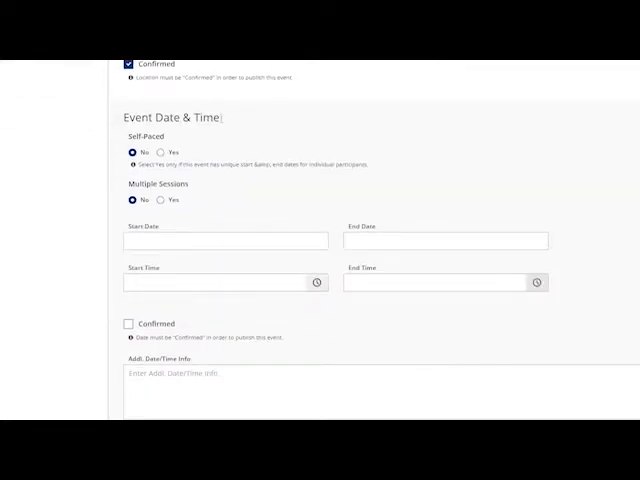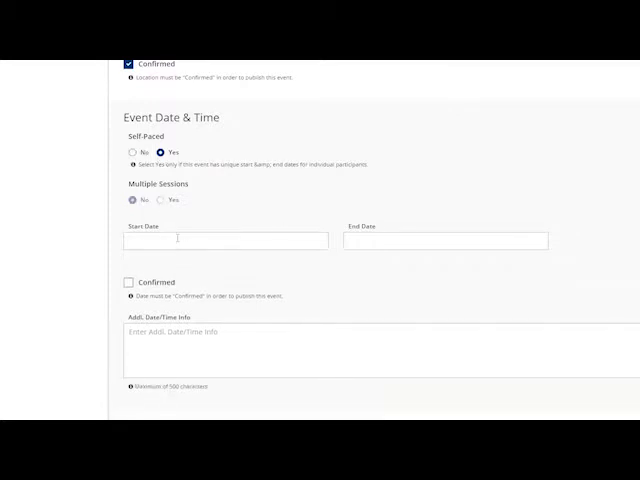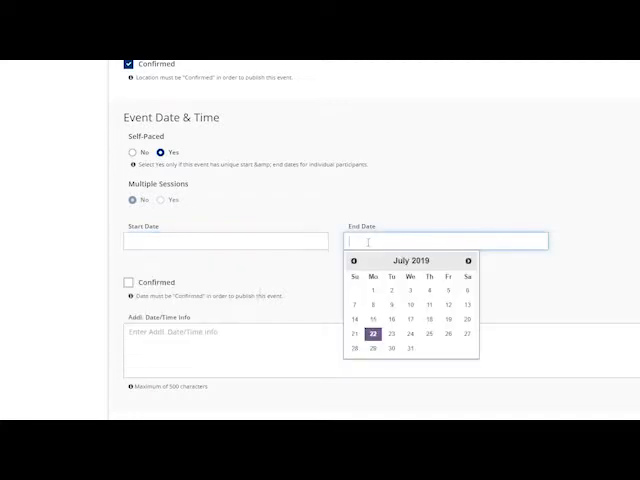And then for the event date and time. So is this event self-paced, yes or no? So we're going to say no in this case. If it is self-paced, it's not going to ask for specific times, but it will ask for a start and end date.